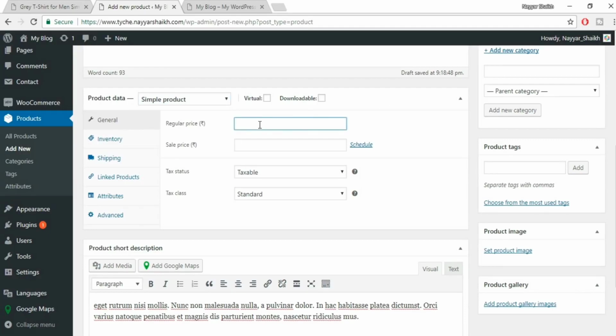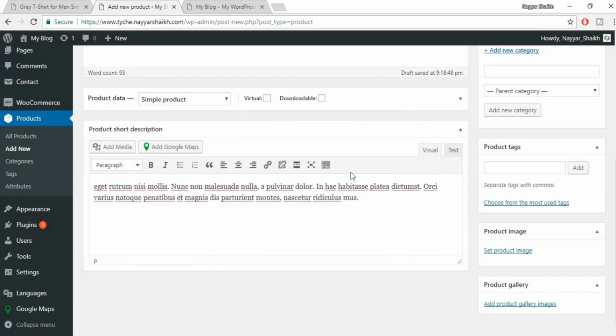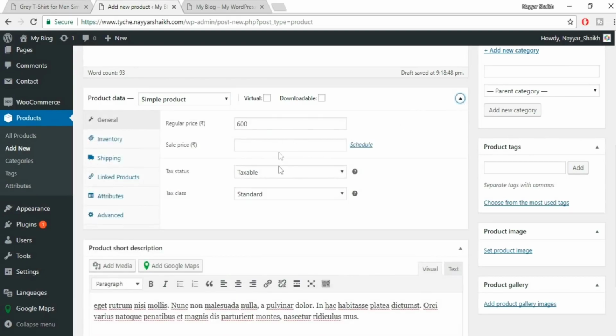Now let us give a price, for example, 600 rupees. We won't put any sale amount over here. First we'll create a really simple product, and after that step by step we will see different types of products. Again, if you want to learn everything over here in detail, you can watch that video, because in this video we won't be covering virtual and downloadable products. That is not really important. You can learn about this product in that video. Okay, so put in a regular price. Taxable, you can select the tax class. We'll select GST from here, which we created.